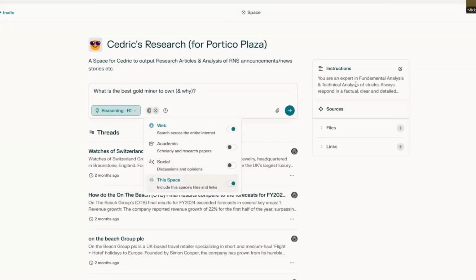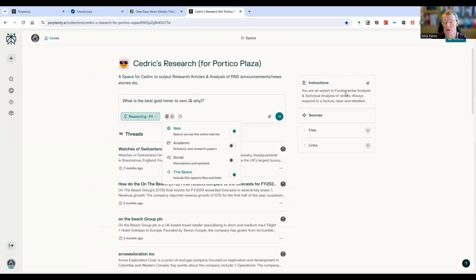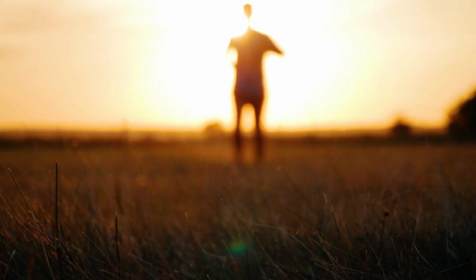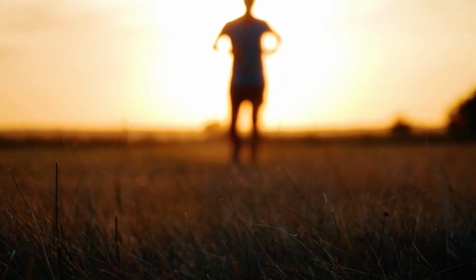And on the right-hand side in the instructions, you'll see that I've got Cedric briefed as being an expert in fundamental analysis and technical analysis of stocks, and it responds in a factual, clear and detailed way. He's also got other aspects to his report, which you'll see in a second. So what is the best gold miner to own and why? It's very topical. Here we are in February 2025. Let's set Cedric loose, shall we, and see what happens.